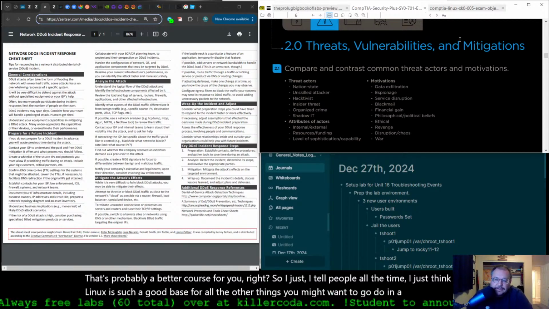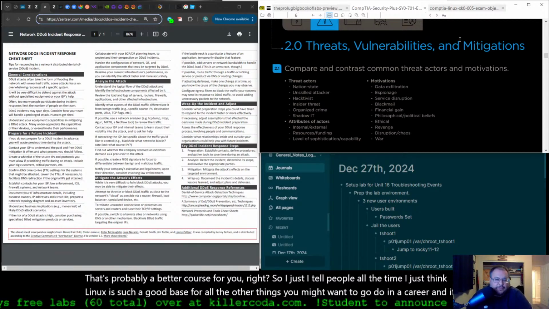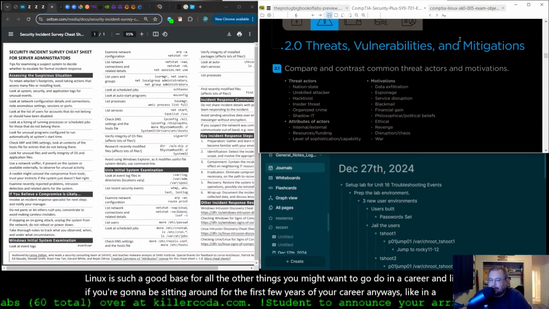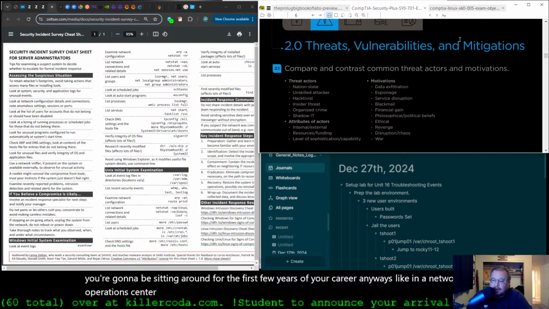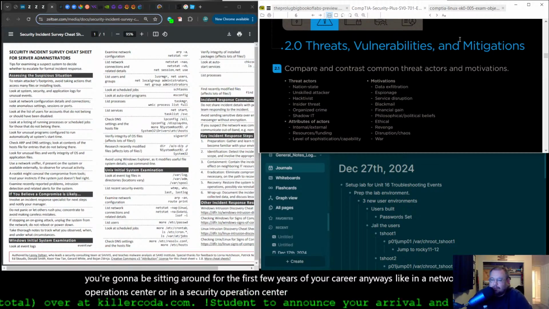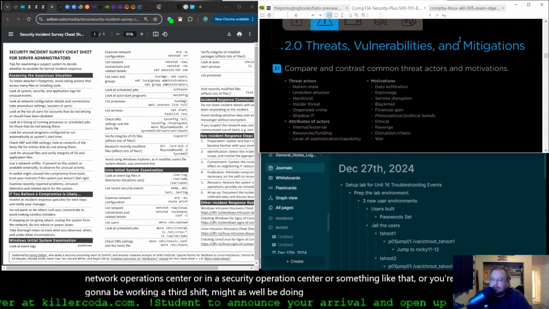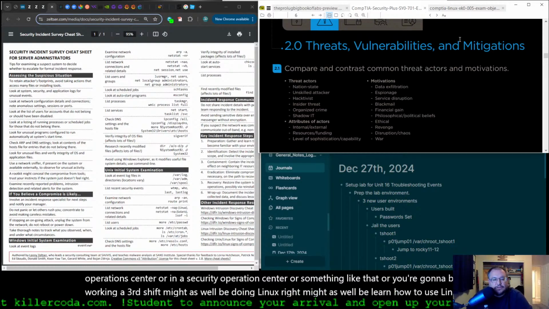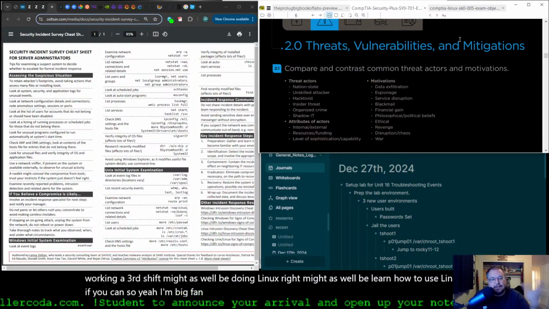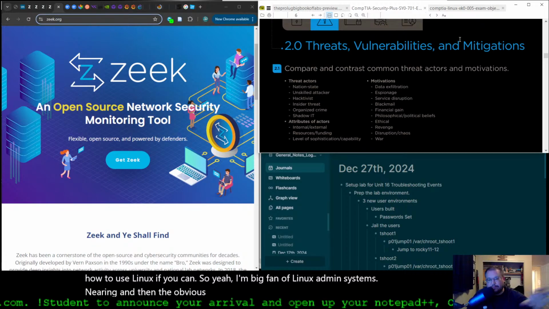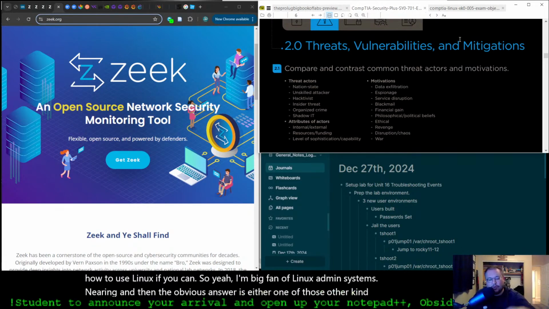And if you're going to be sitting around for the first few years of your career anyways, like in a network operations center or in a security operations center or something like that, or you're going to be working a third shift, might as well be doing Linux, right? Might as well be learning how to use Linux if you can. So yeah, I'm a big fan of Linux admin, systems engineering, and then the obvious answer is either one of those other kind of specialty things or management.